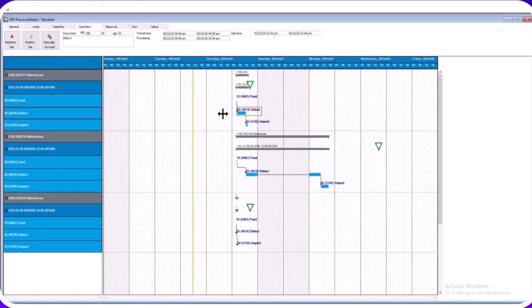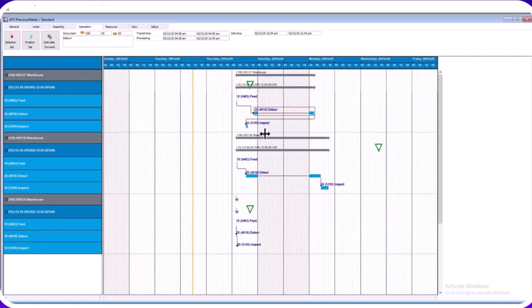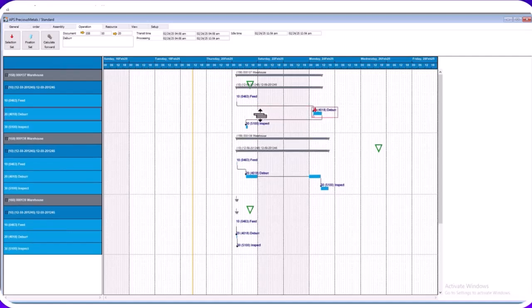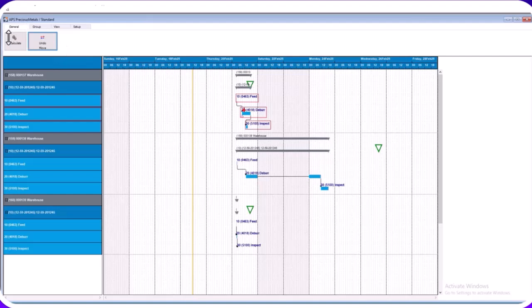You can also do it on an individual level. For example, I could just select this one, move it and drag it. And as you can see here, it's going to automatically move it back to Monday. Why? Because I don't have the capacity on Saturday and Sunday to work. Automatically moves it for me around those dates. Once you're satisfied with your scheduling, you can always recalculate all the information that you have in the work order and basically close it off.